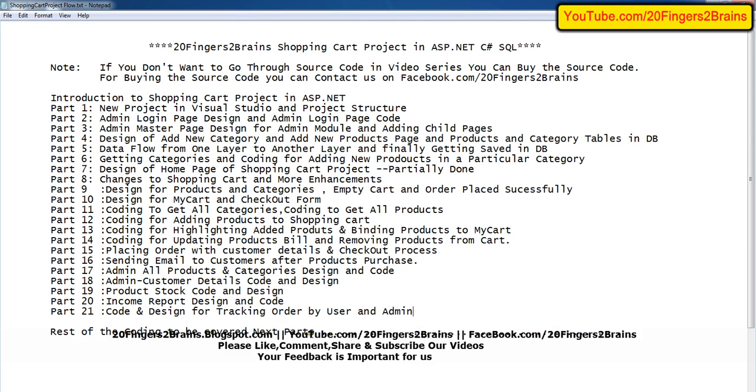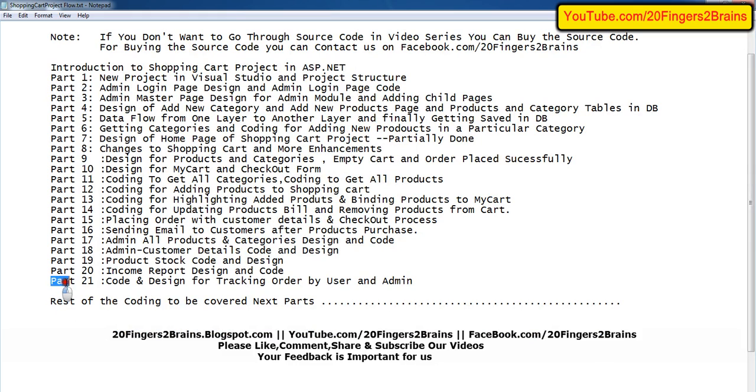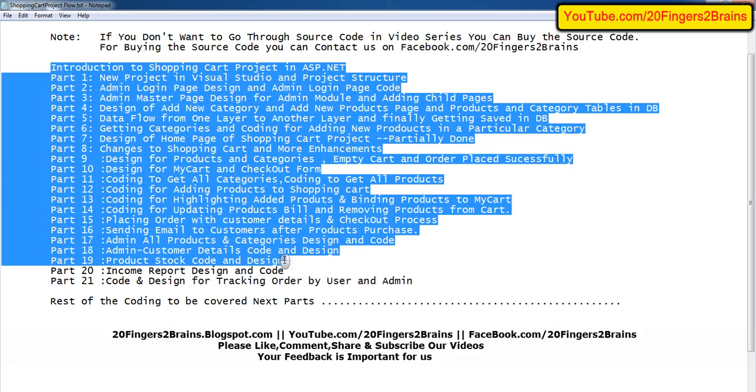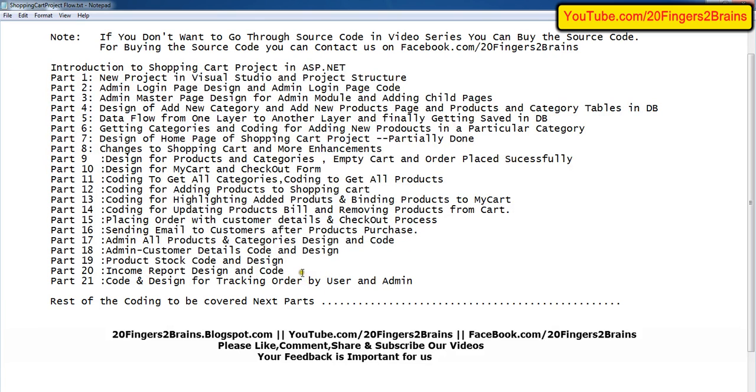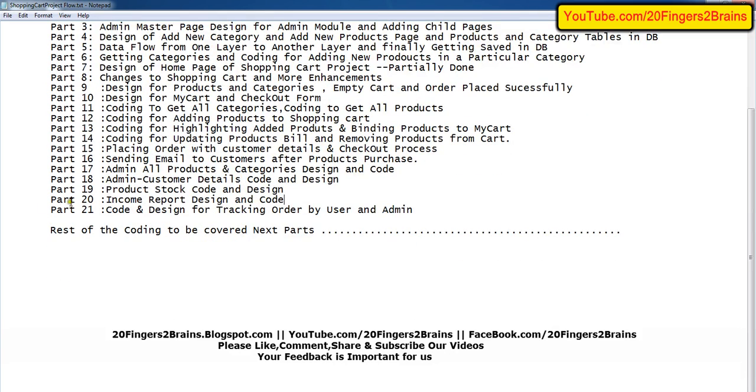So we are almost at the end of this project. In this part 21 we are going to discuss the code and design for tracking the order by the user and the admin. If you have not gone through all the parts, then there may be confusion in understanding the entire flow of the project. So I would recommend that you please go through the previous parts for this entire project.